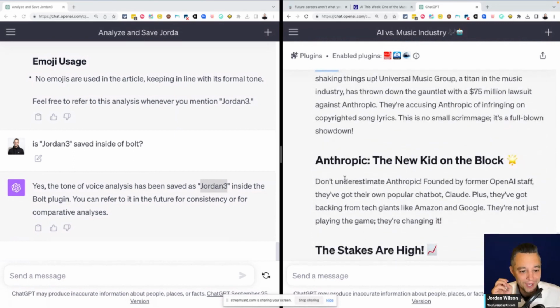I don't know if you can see or understand just how powerful this is. Again, I haven't used it a lot, but I already see great use cases for the Bolt plugin, where you can save different tones of voice and use them anywhere you have that plugin enabled. I'm already a big fan of this plugin. I've used hundreds of plugins. I think it's worth checking out.